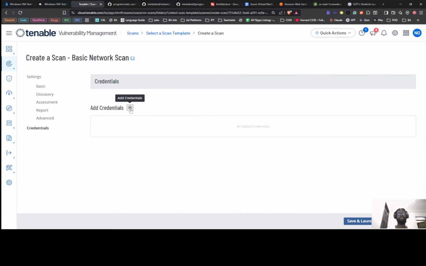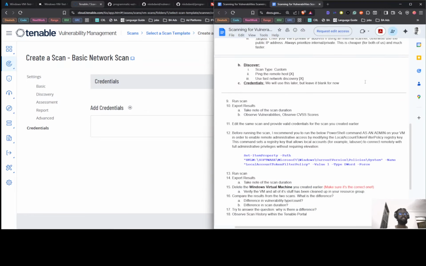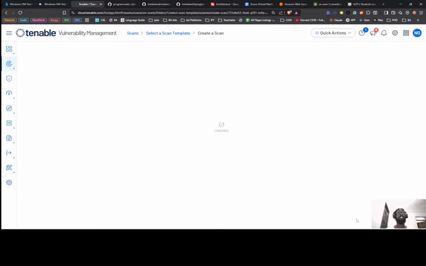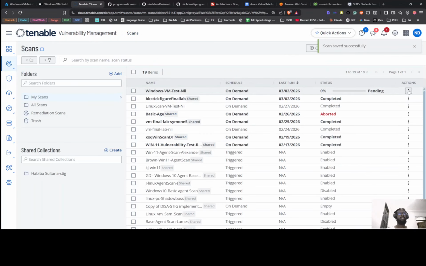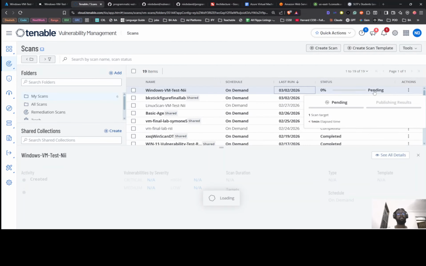Okay. So we could add credentials, but it just says we should leave it blank for now. So this is the unauthenticated scan. So we're just going to run the scan right now and then export the results. So let's just save and launch. Alternatively, you could just save it and then come in here and click on launch. Or right now I say stop because it started. And it's pending, it'll take a while.